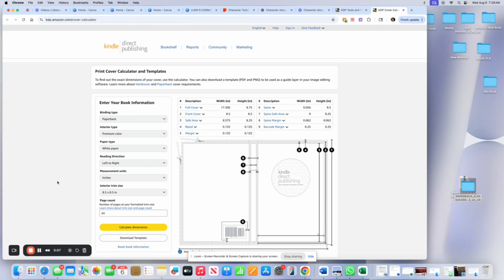One last thing before we move to Canva is you can download a template. And so you can just copy and paste that into Canva and use that as a reference point also, so that you can put your margins in.